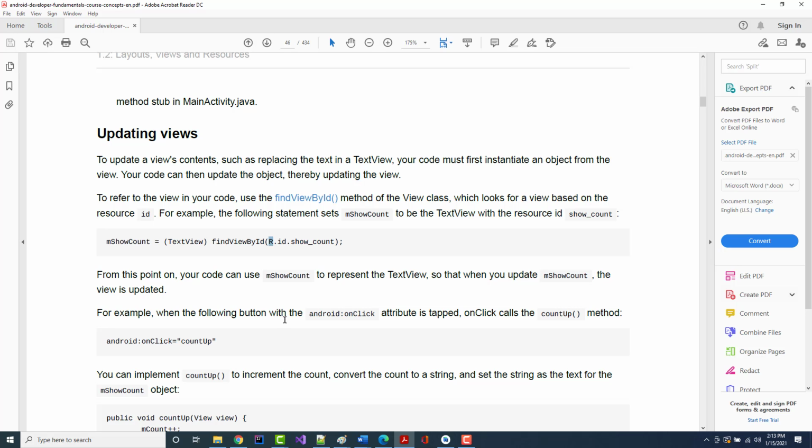It's a system file. What it does is that file holds everything that you create using the XML. It holds it and it has its name. So what this says is show count, M show count. This is going to be a variable that I'm creating. And I want to associate it with something that's called show count in my XML, a text view.